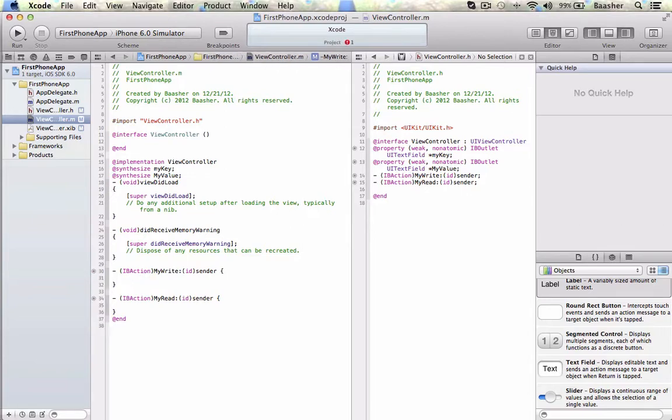I wish that automatic linking that we did when we created the IB outlet would do that as well. There must be some reason. So you have to type add synthesize my key, add synthesize my value for each one of the IB outlets by hand. Once you have it, we are pretty much all set.